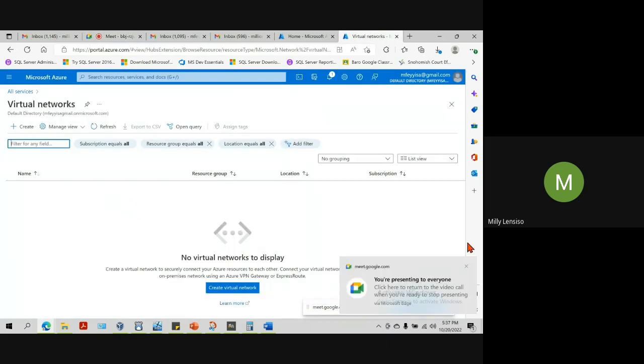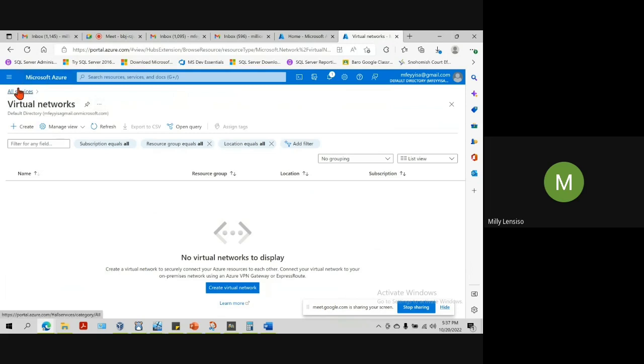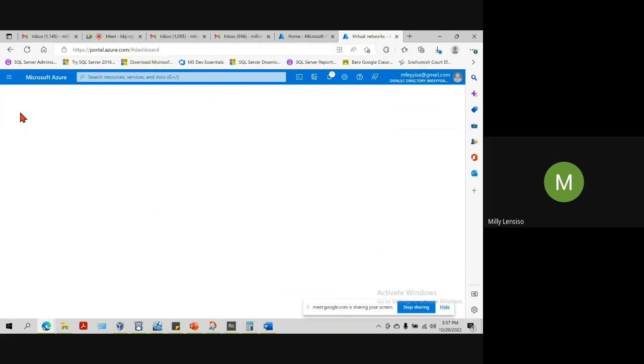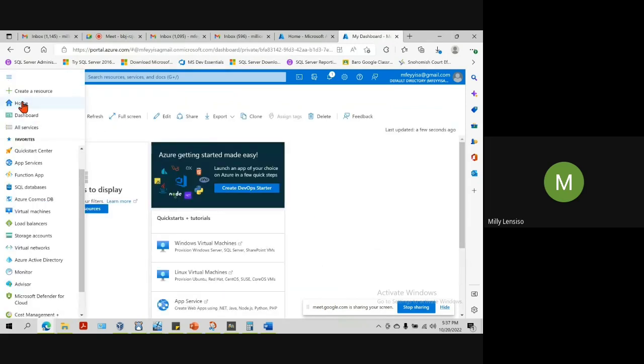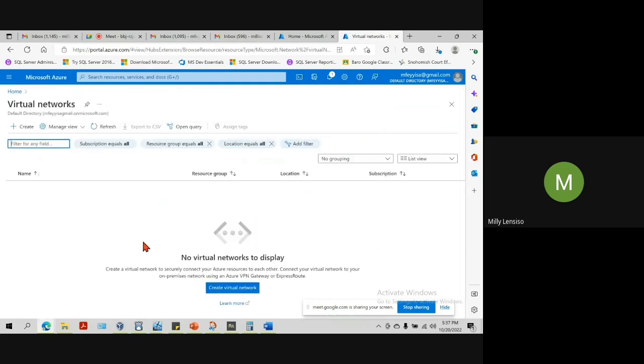As the next step, we're gonna go ahead and create, so on step 2, we're gonna create a virtual network. So we just go to the home page again, to the dashboard, or I'm sorry, to the home. So here we click on virtual network, create.